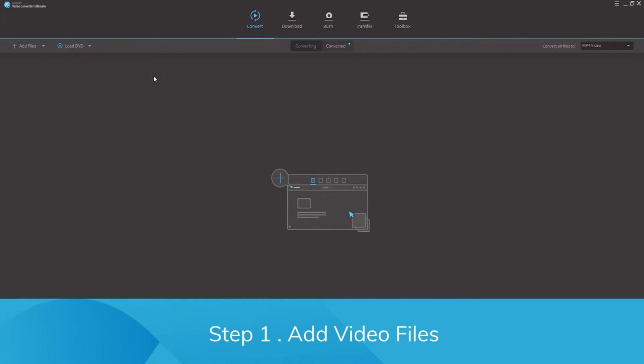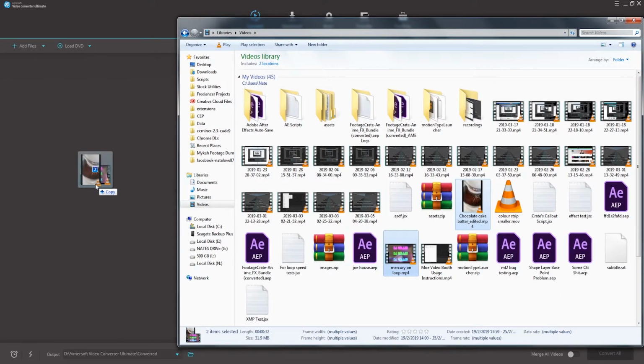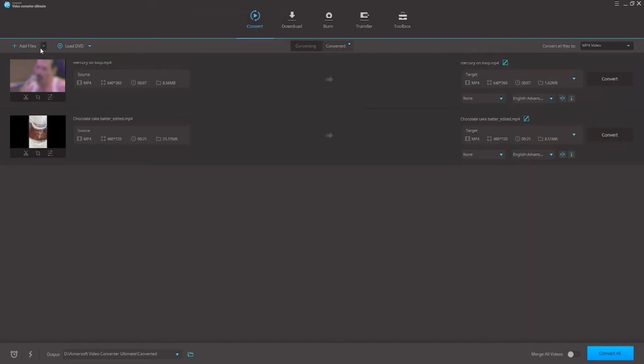Step 1, add your video files. First you want to open up the program and make sure you're in the Convert tab. Then we can add video files one of two ways. We can either drag and drop them from our computer, or we can click on Add Files or the drop-down next to it to add files from a computer or folder.